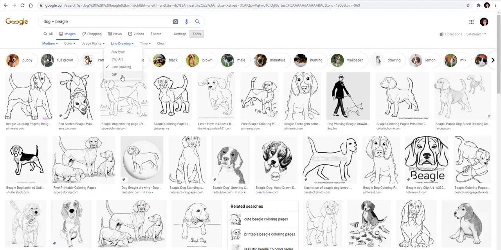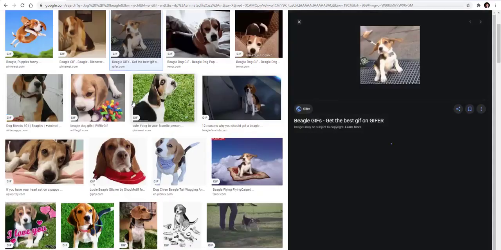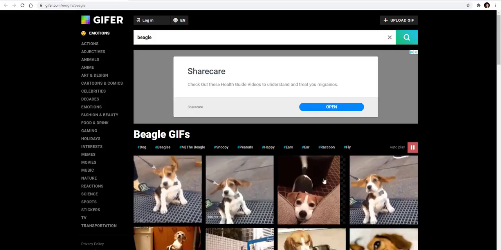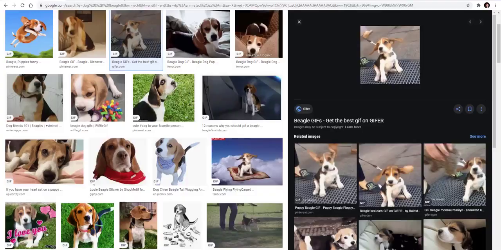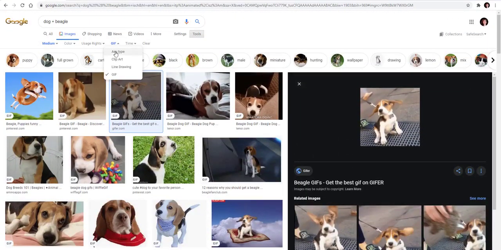And then a GIF is a picture that is basically an animated picture. So let's click this one. As you can see, they're movable pictures. That's what a GIF is. So let me put this back on any type.